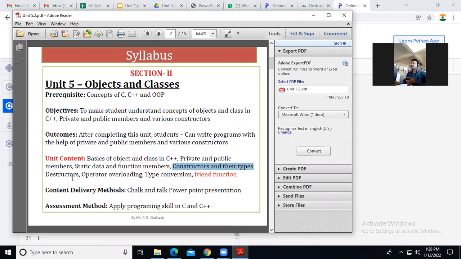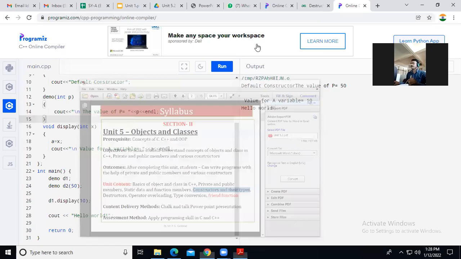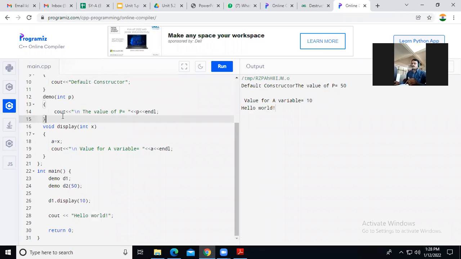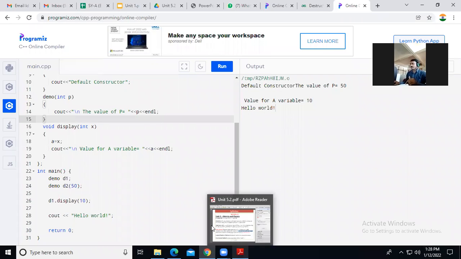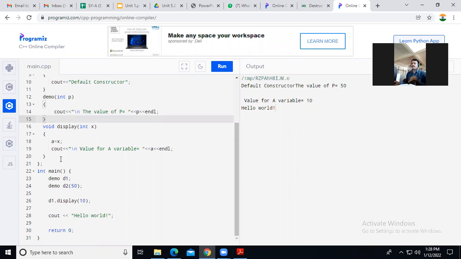Constructors and their types. Okay, and we have one more, the destructor. I think my PPT is left with some other system. Anyways, here let's see how many types there were: 3 types.